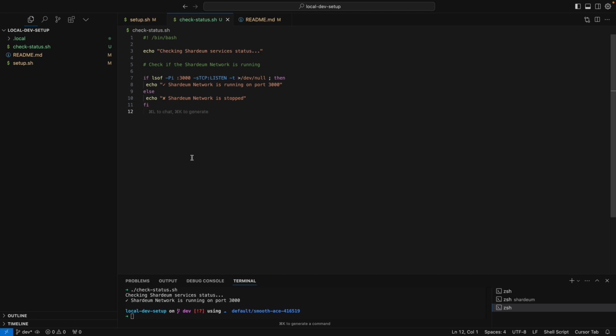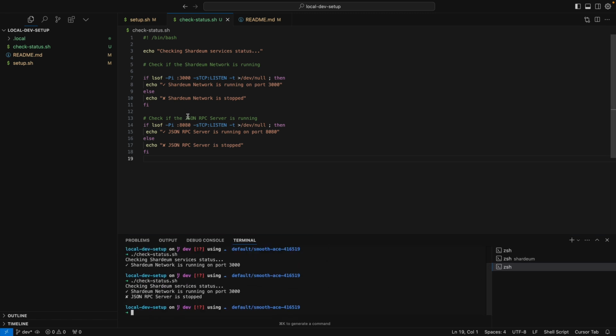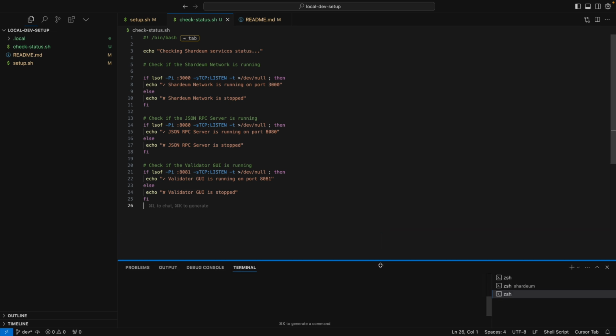The next one would be, I think we can just copy and paste most of it. Check if the JSON RPC server is running on port 8080. If it is, it's running. Otherwise, it's not running. That's good. Okay, JSON RPC server is stopped because nothing is found on 8080. Let's do the validator GUI. This is actually a really good way to also know why we are not getting the validator GUI on the browser when we checked.